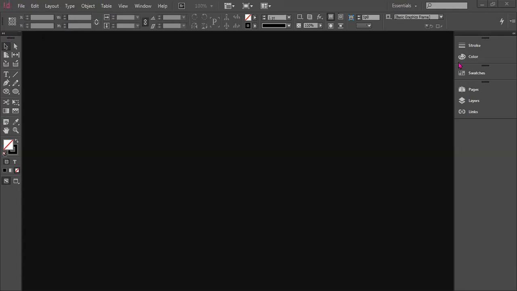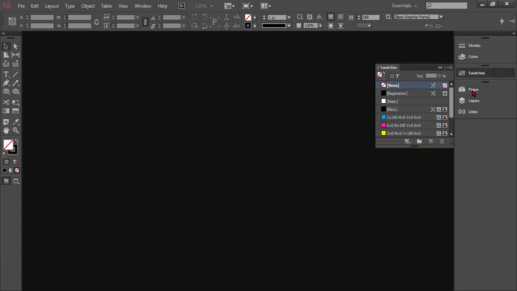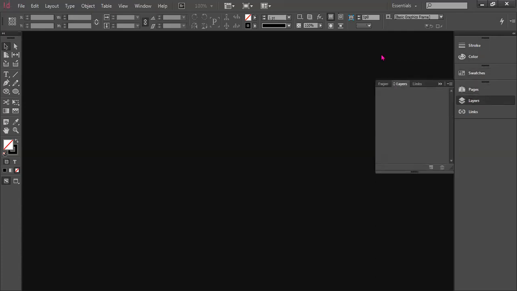Also on your left hand side, you have other panels like the stroke. If you want to change the stroke, change the color, use the swatches, and maybe alter your pages and your layers, some of these you're going to use.